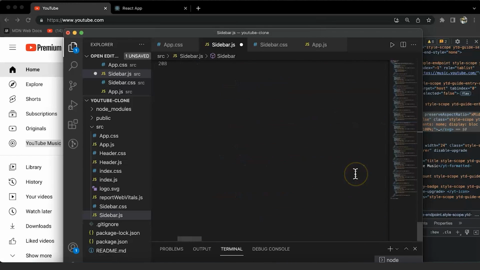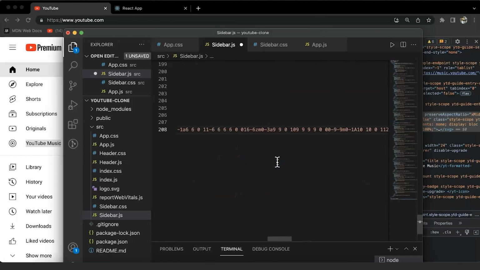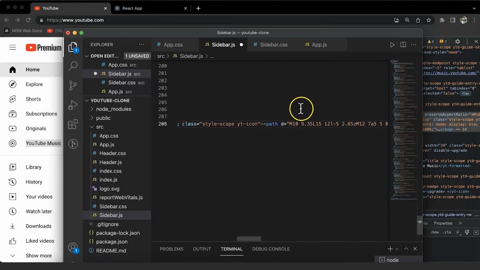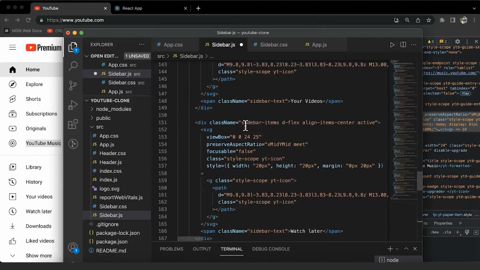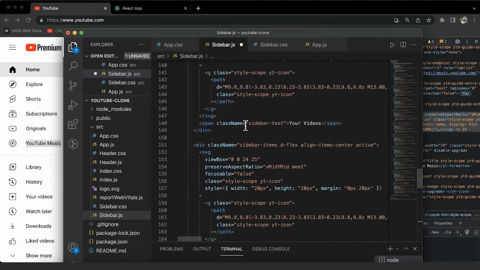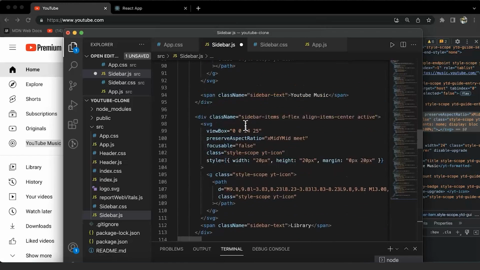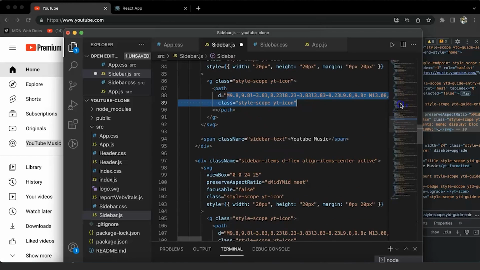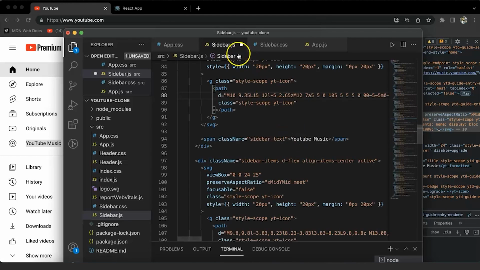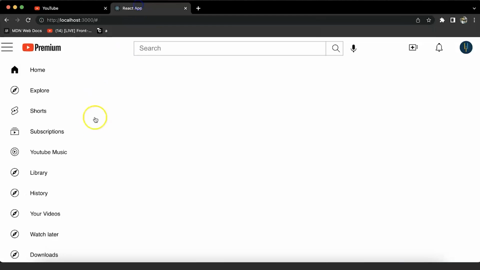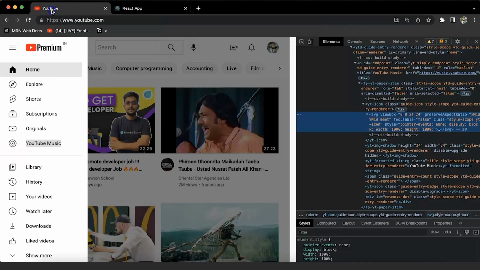Let's just delete it and paste it here only. It's a long line. Let's copy this and then Control Z to just delete that. Now inside this, here in the YouTube Music, we'll paste this. Let's save it and see the YouTube Music link has been updated like this.